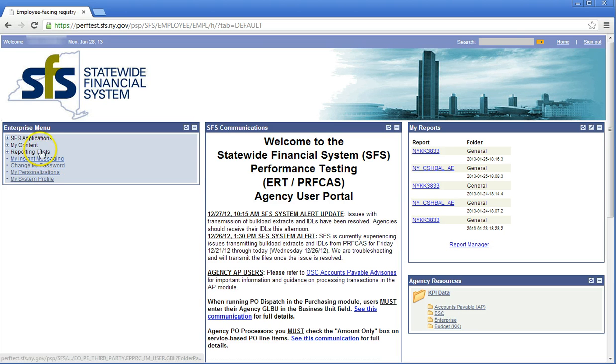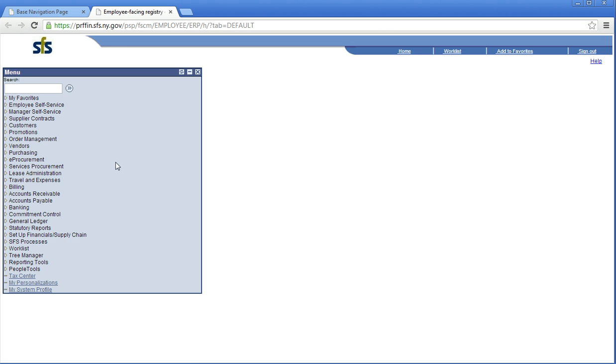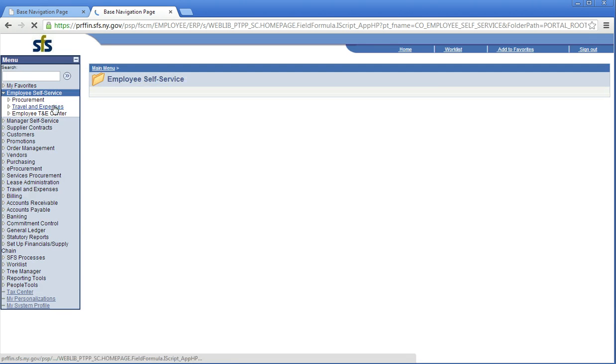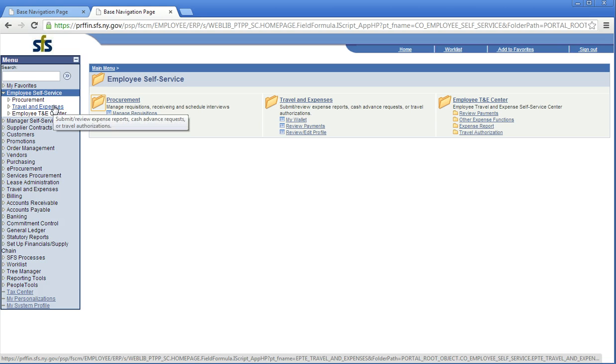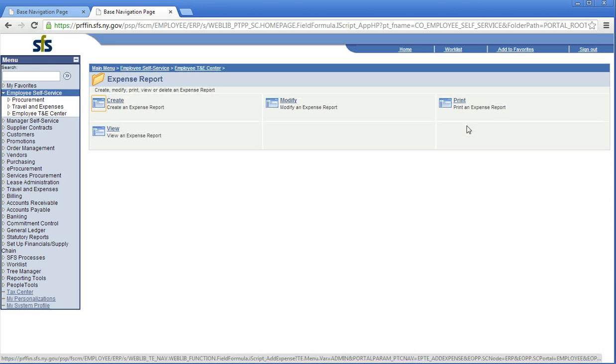Click SFS Applications. Note that all items marked with an asterisk must be completed. Remember to save periodically as SFS times out after 20 minutes. Click SFS Financials. Click Employee Self-Service. Click Expense Report under Employee T&E Center. Click Create.